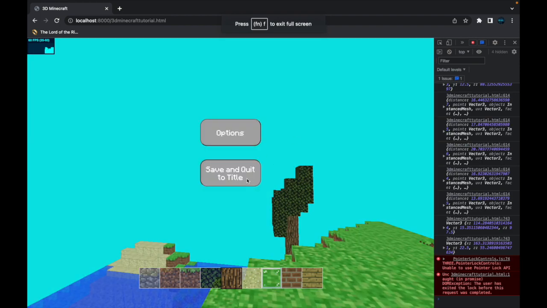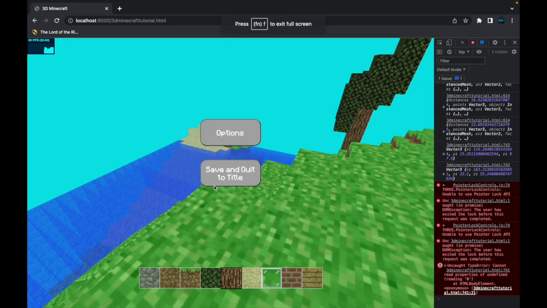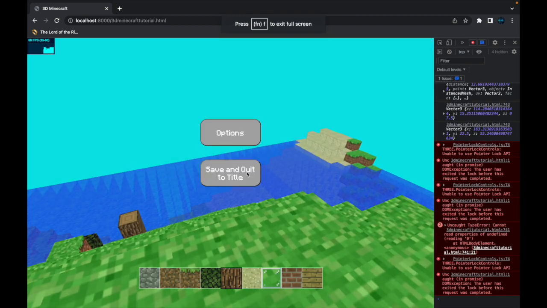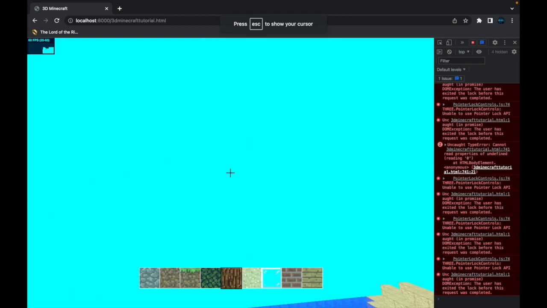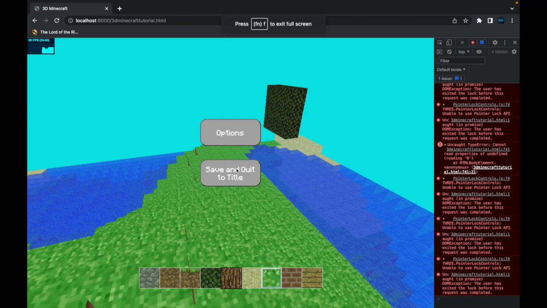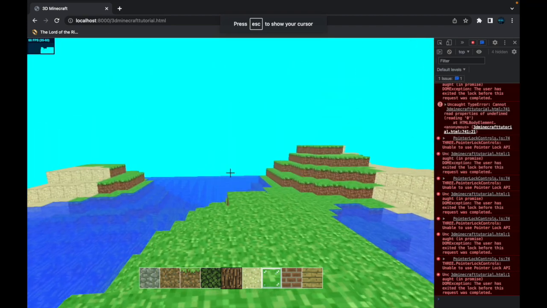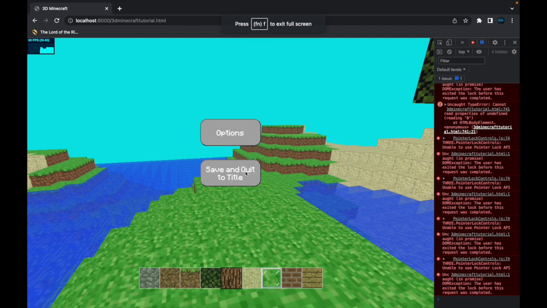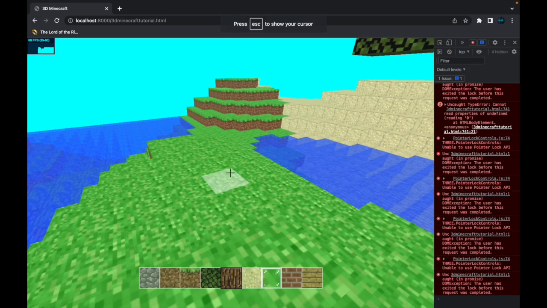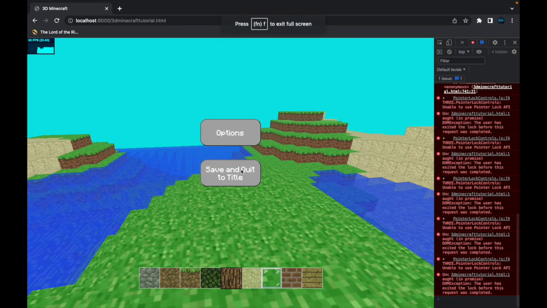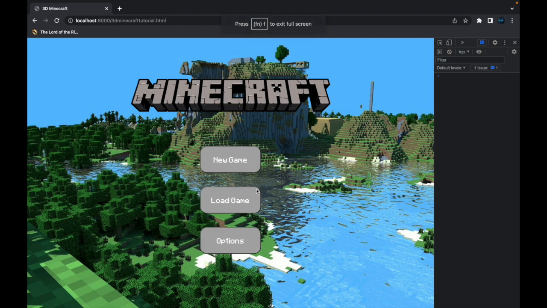Okay, and save and quit title, that still doesn't work. You can see if I click it over here, I actually sometimes go back to the game, and that's because I'm clicking the body of the web page, right? So that's why I'm going back to this game. And the way that we're going to fix that is basically we're going to reload the page when I click save and quit title, so that it becomes like this. Like I click it and then it reloads and comes back to here.